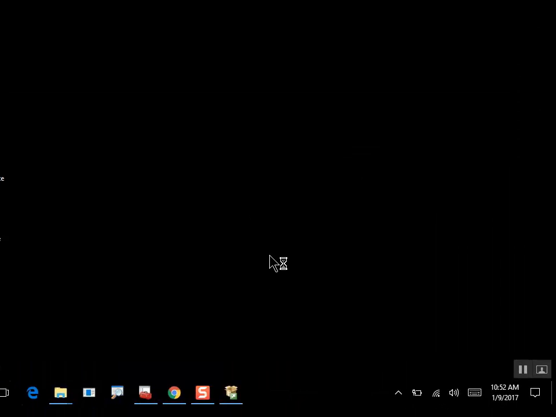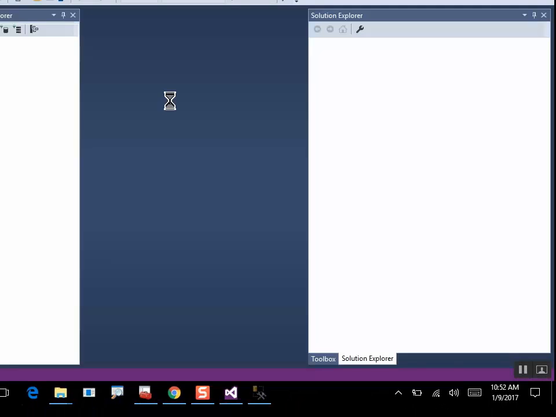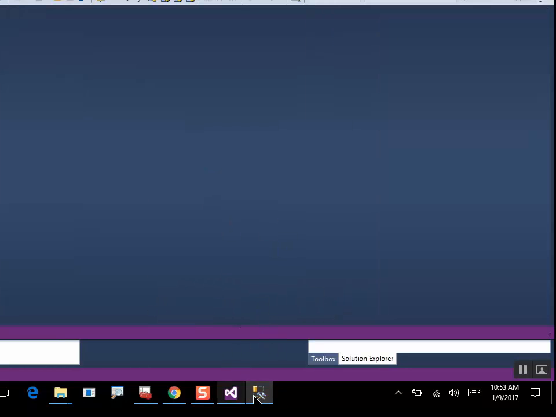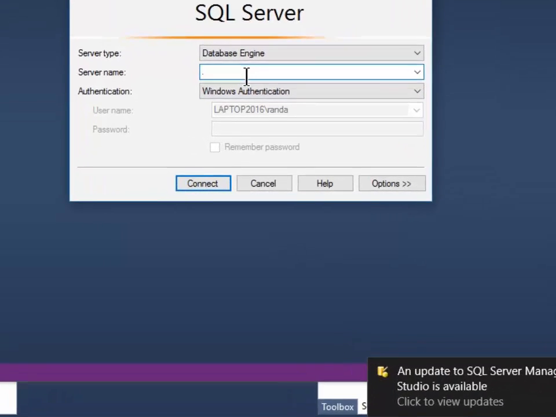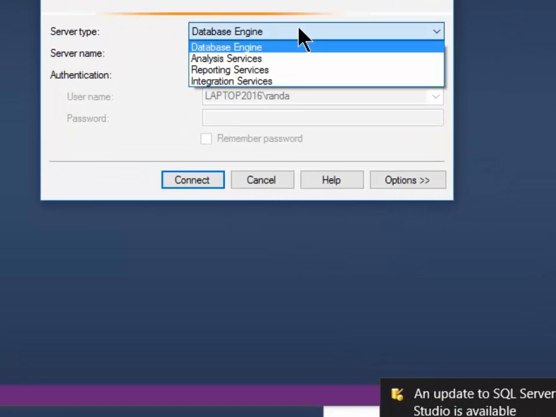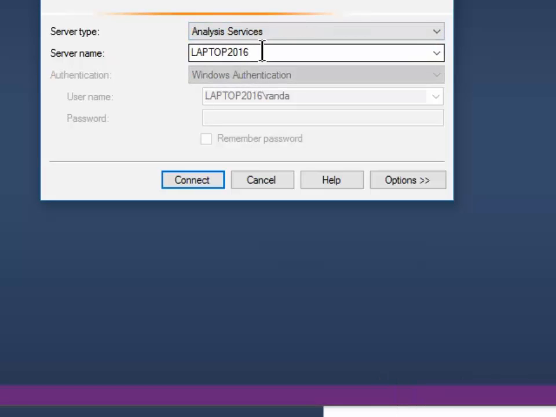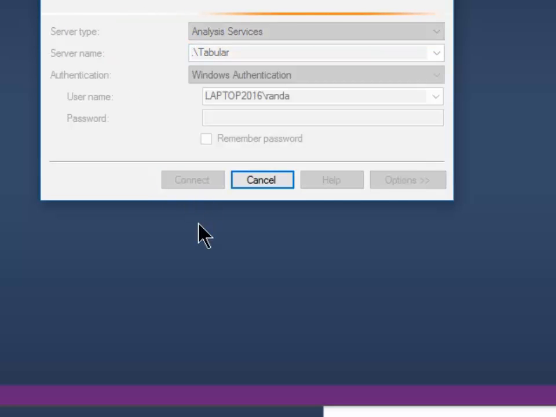I'll go ahead and open up the SQL Server Data Tools as well. Okay, so let's see here. Visual Studio, come back. And I want to connect to the Tabular edition, so Analysis Server, Tabular. And again, the dot will stand in for the name of your machine, so that will work.